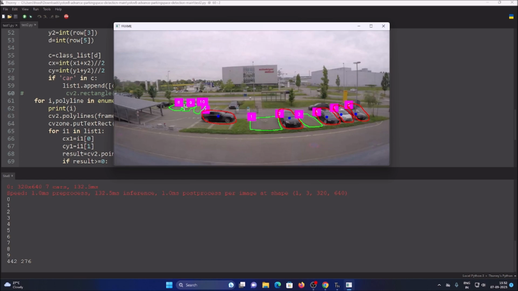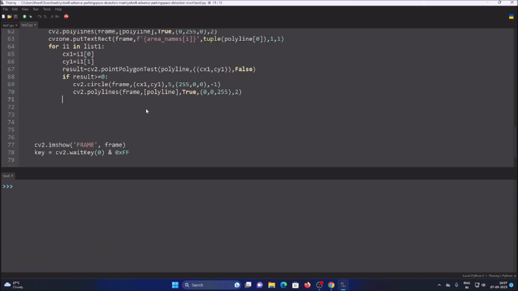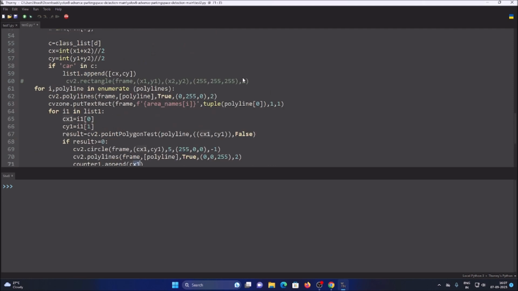That's it. So now we want to simply create a counter. Where we have our condition, if result is greater than 0, here we want to create a counter. counter1.append, and inside that we want to append our cx1. Why cx1? Because cx1 is the center point. If it is inside our area, then we can count a car. If the point is not inside the area, there is no car count. So to create a car counter, counter1.append cx1.